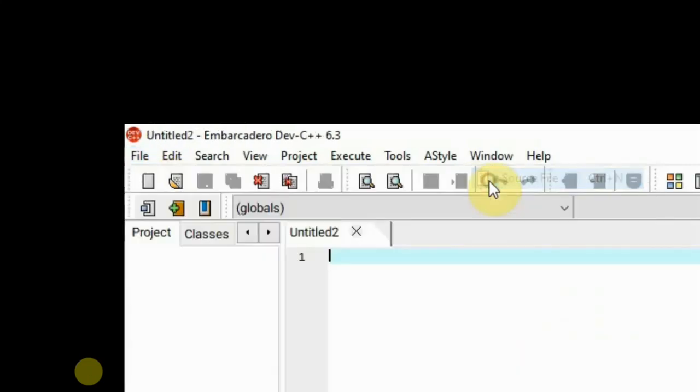Hello and welcome back. Today we're looking at how we can write a program using the for, while, and do while loop structure. The best way to go about it is to use an example.